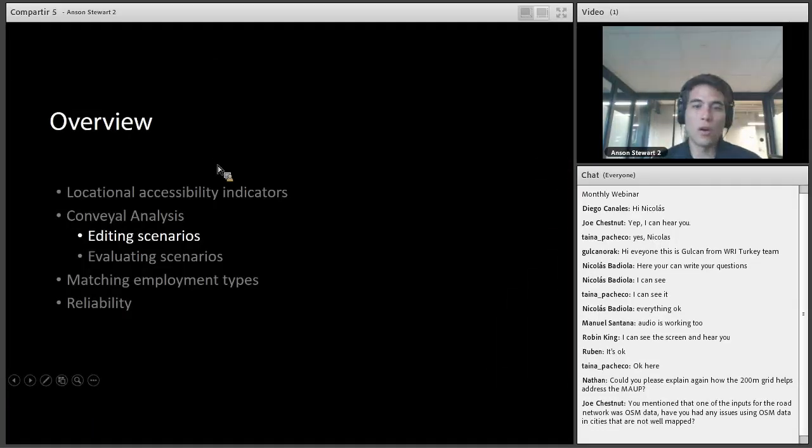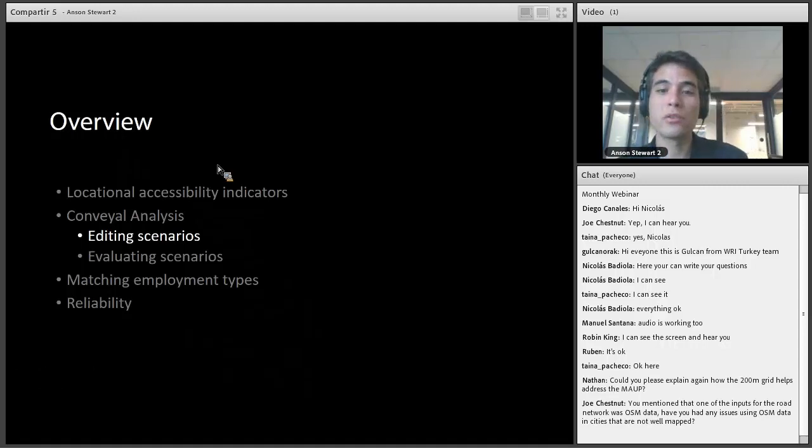And so one of the questions we have here is that one of the inputs for the road network is OpenStreetMap data. And have we had issues using OpenStreetMap or OSM data in cities that are not well mapped? So we have tested out how this works in cities where OpenStreetMap coverage may not be as good. You may have heard of the Digital Matatus project that looked at creating a GTFS for the semi-formal and informal system in Nairobi.